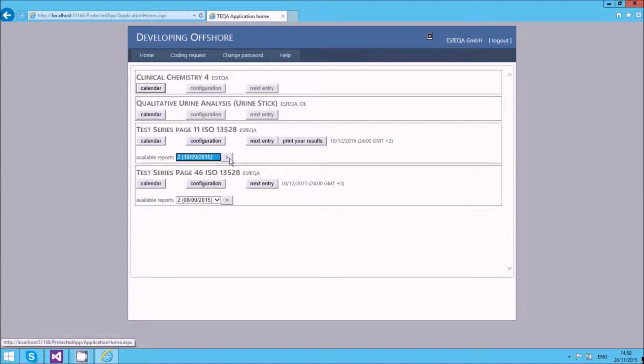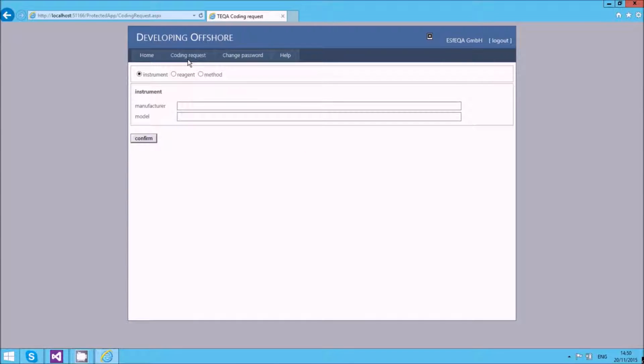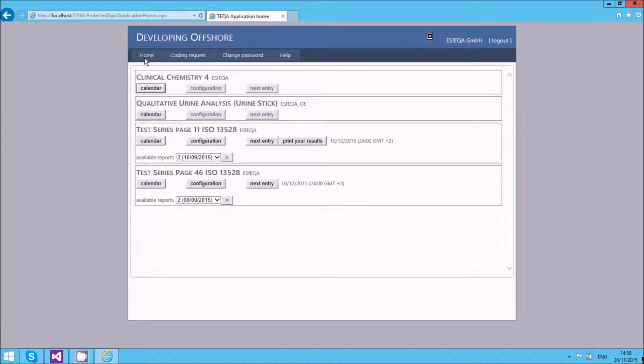Although the software proposes comprehensive listings of instruments, methods, and reagents, the lab may want to use different items. By selecting Coding Request in the menu, the user may define a new item and use it immediately. For a complete description of the features, please refer to the manual.